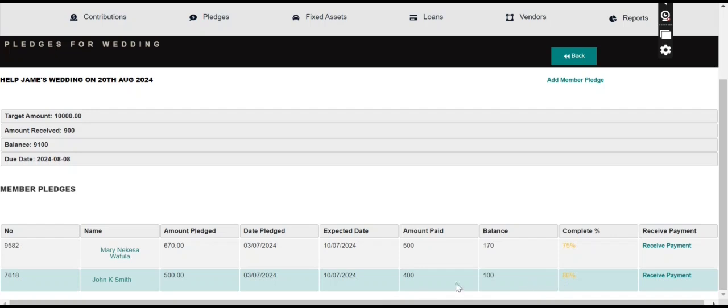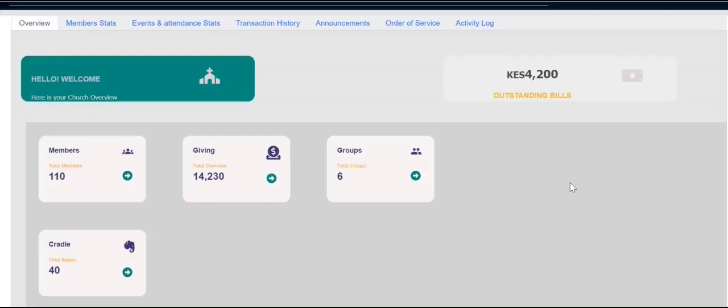So what happens is that you can track the pledges and details on how each member has contributed to that pledge, and you always have historical data on whether a member usually fulfills his or her pledges, or is someone who always fails, and the fulfillment rate of that member.